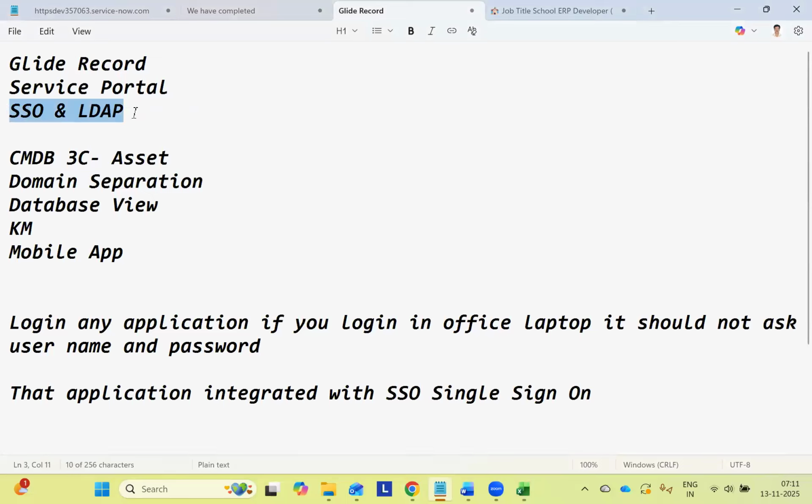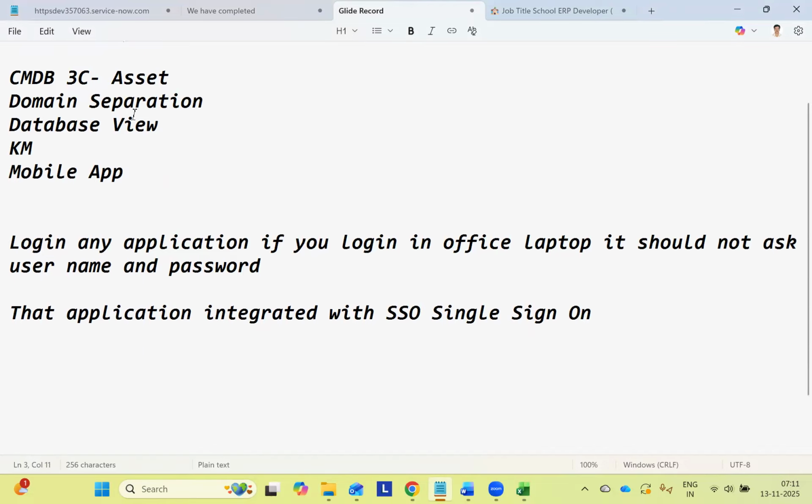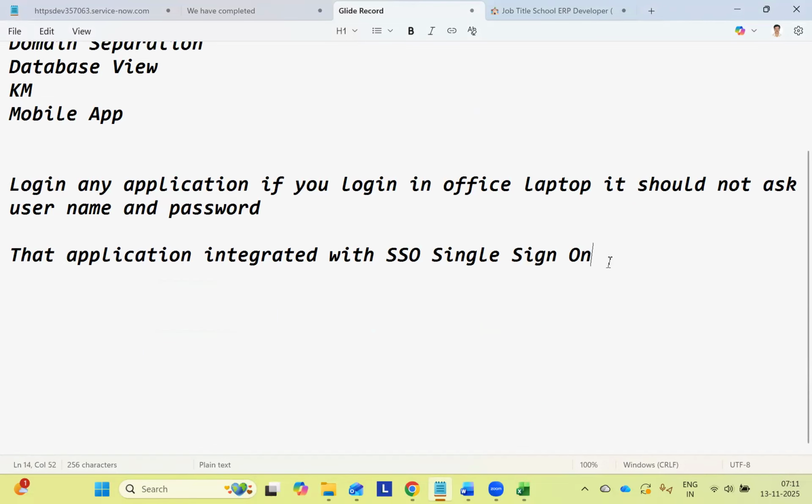I'll quickly complete this one. We already discussed SSO. You don't need to do any import set or whatever. SSO is a direct configuration, which we saw just now. LDAP is nothing but Active Directory, correct? We discussed Active Directory during our sessions.